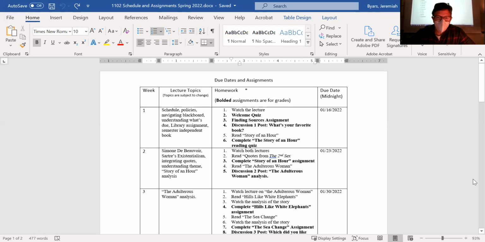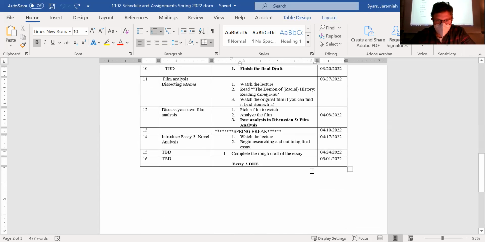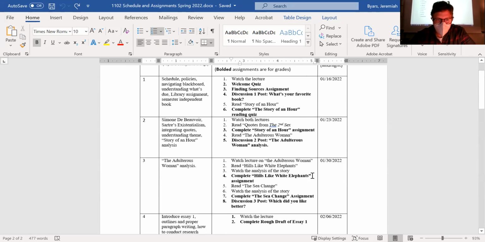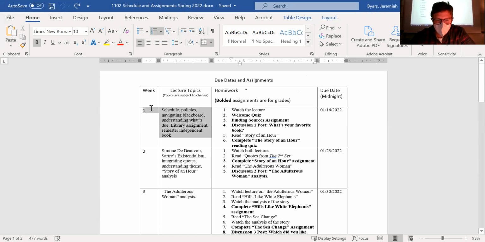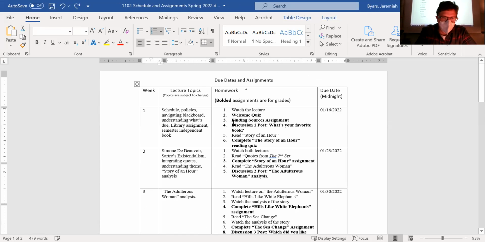This is the most important document you're going to have for this class. This is the entire schedule for the entire 16 weeks. In it, it has all the things that we're going to cover in class, my lectures, and all the assignments. These are the lecture topics that you'll watch in the beginning or middle of the week, and these are the things that you will need to do.